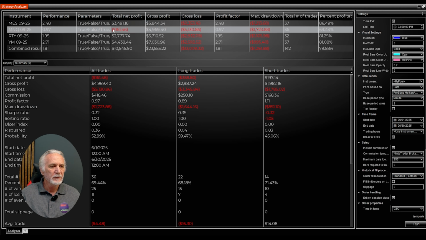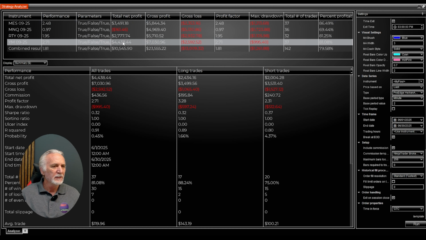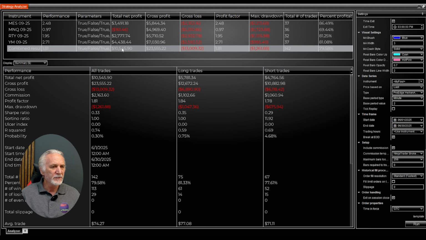This is last month of June. MNQ was the only one that didn't do too good, basically broke even. But here's the MES 3500, RTY 27, YM did really good. Here's our combined. So combined for June, if you ran what we've been running each day, you'd be around $10,000.